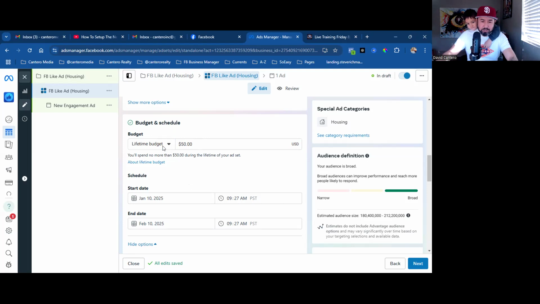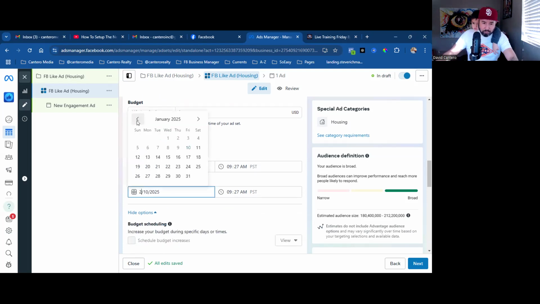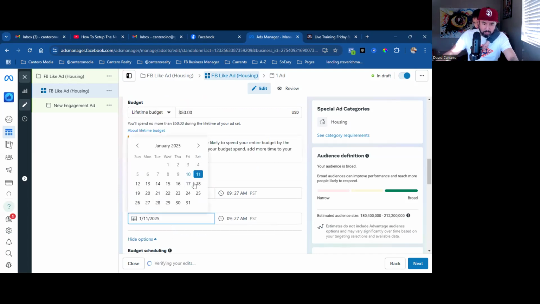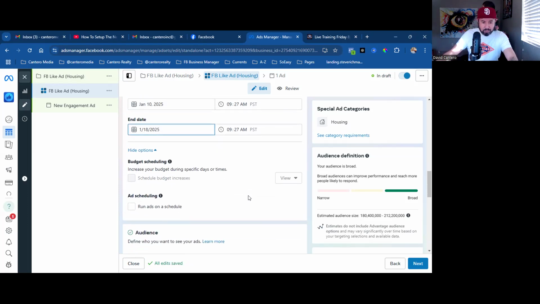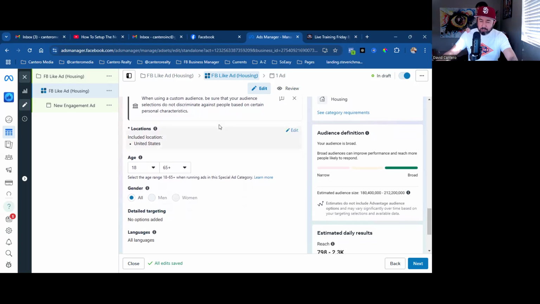So here, let's just say lifetime budget $50. I'm gonna set the calendar, so it's gonna start on the 10th, and it's gonna go to the 18th. Let's just say that's our time. And then here's the difference. And then I'm going to get back to mine. Here's the only other difference.